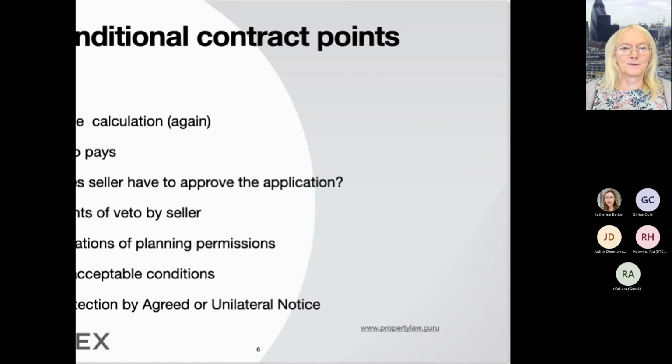Additional contract point on conditional contracts. All the things we've talked about before apply to option agreements, and I've given you the PLC one. But the same issues, just to go over again: price. What's the price going to be? Is it a fixed price? Is it an index RPI price? Sometimes it's an RPI price, or is it fixed by valuation? It's normally going to be valuation.